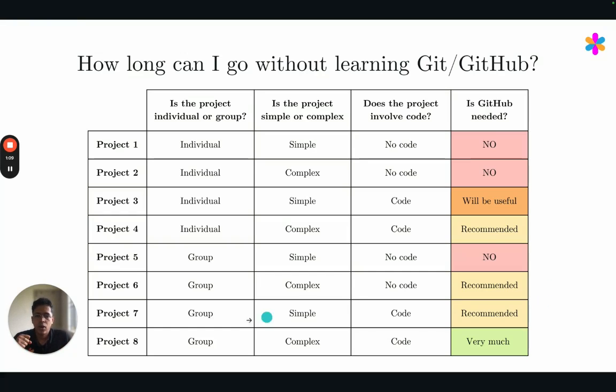If you are working on a group project, even if it's simple, if it involves coding, it is very much recommended to use GitHub. And finally, if you're working on a complex group project, if that involves coding, GitHub is again very much recommended. So you can see here and take a call for yourself whether you would want to be using GitHub at a certain point or not.